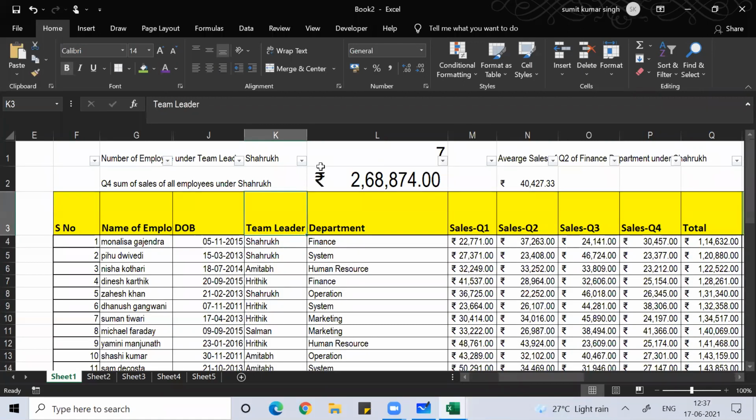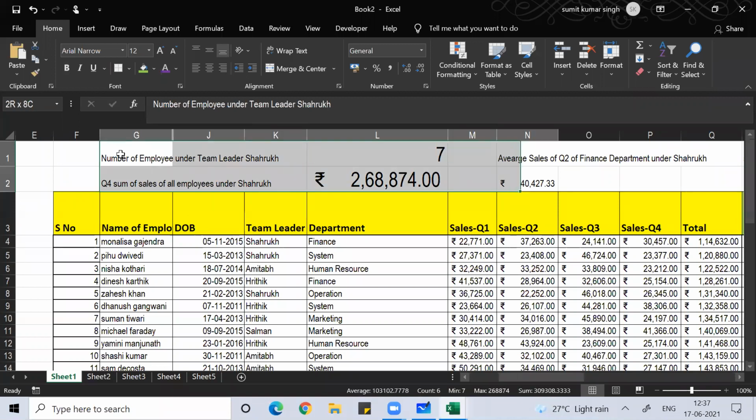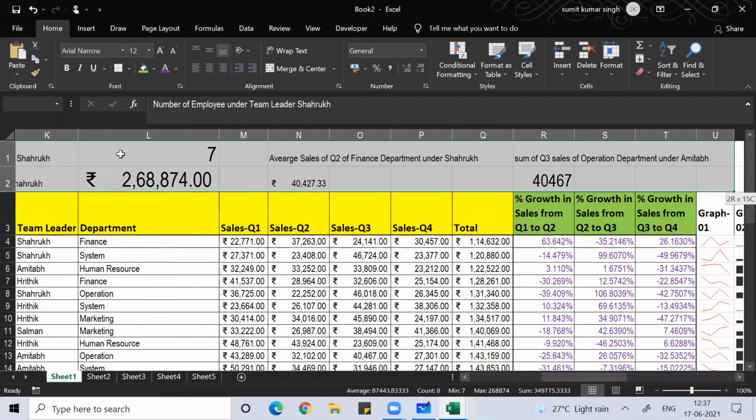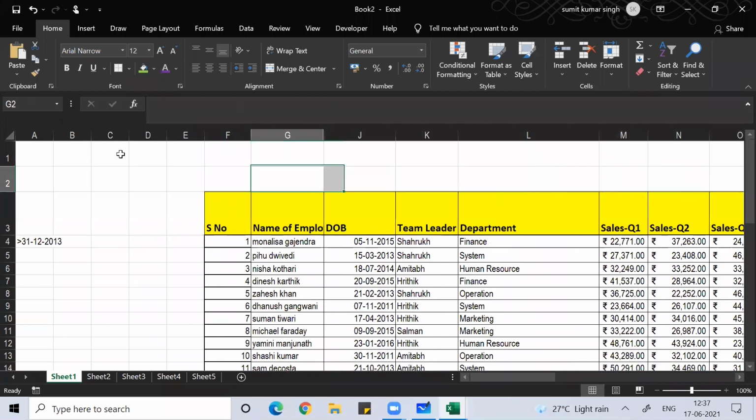So it's coming here, and you need to delete that, otherwise Excel does not understand. If you're getting this kind of issue, you simply have to delete that, so Excel understands where the filter should be put.